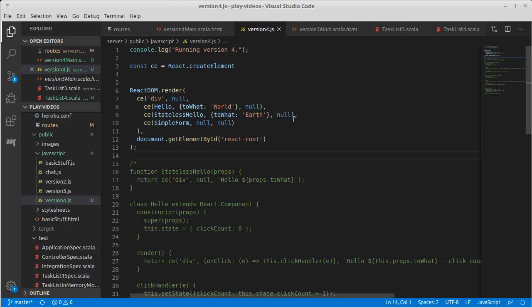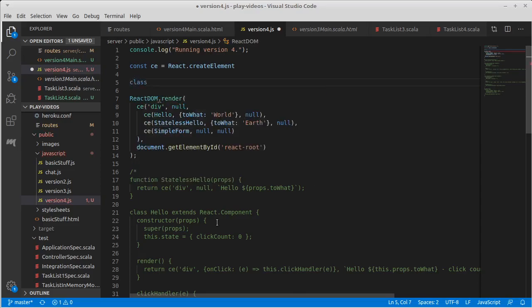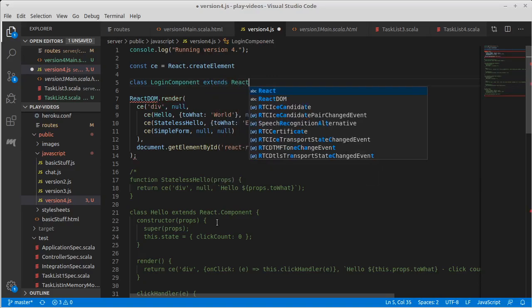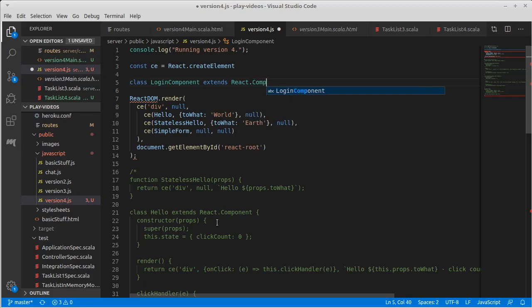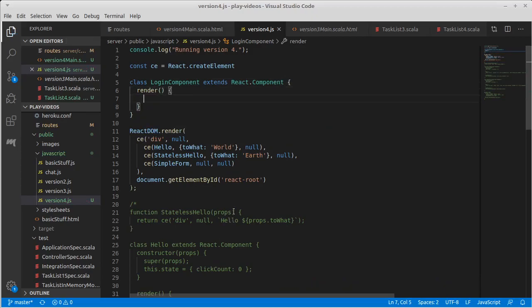So how do we create a component? Well, remember there are two ways depending upon whether it is stateful or stateless. The first component I want to create is our login page, because that's kind of what would pop up when we first get to the page. And so let's make a login component. It extends React.Component, and it has to have a render method that returns a React element. Okay, so we're going to call CE in here.